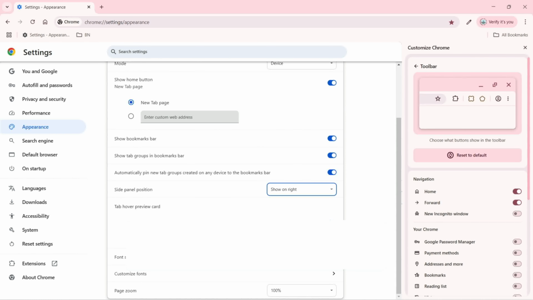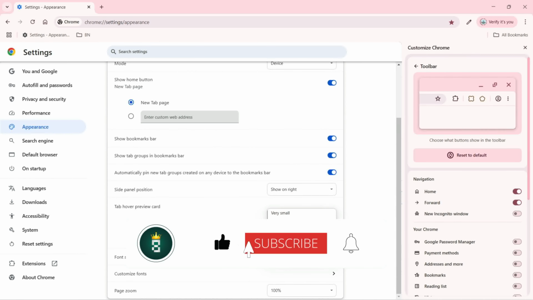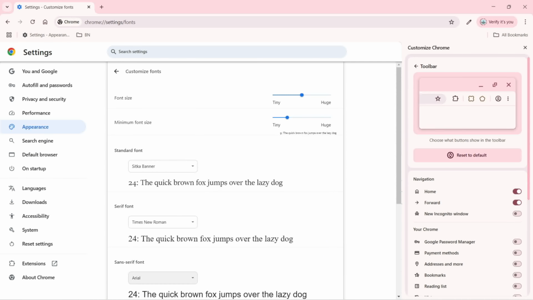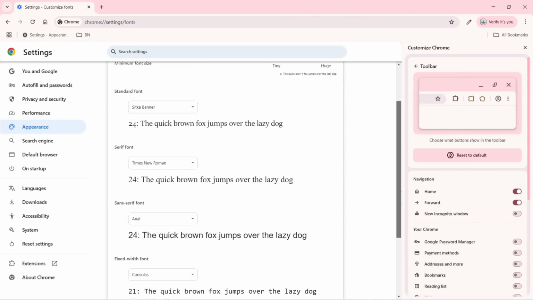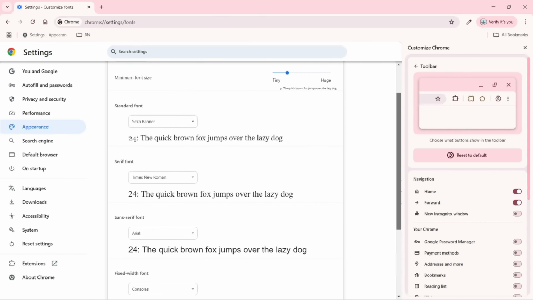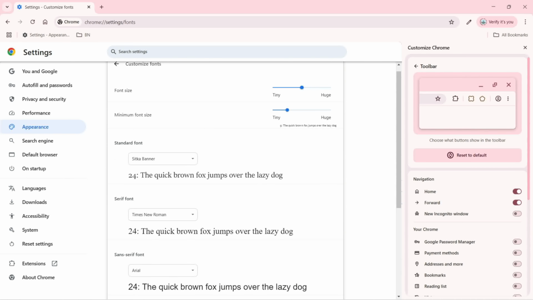So here we have the font size. You can choose very large, medium, small, and very small, and you can customize fonts from here. If I click, we have the font size, standard font, serif font, and if I scroll down, there we have all the fonts available that we can customize here. You can change the font size, the minimum font size.